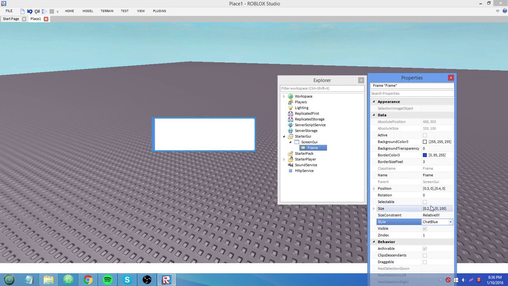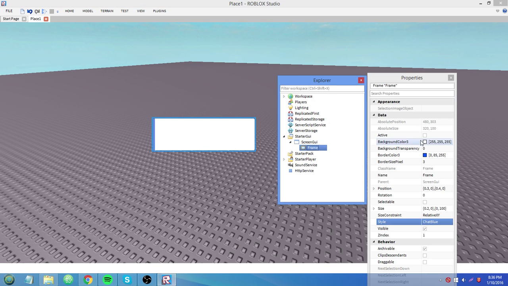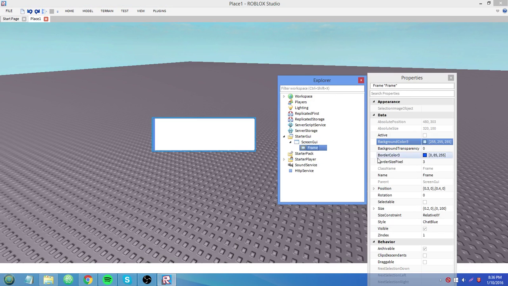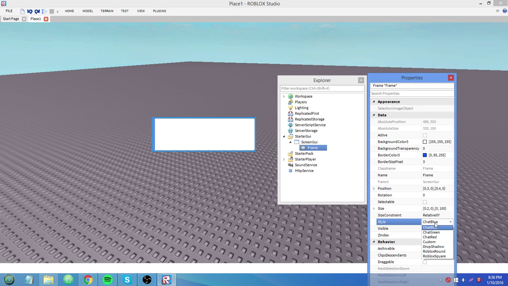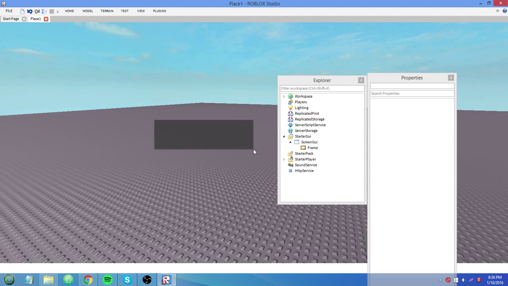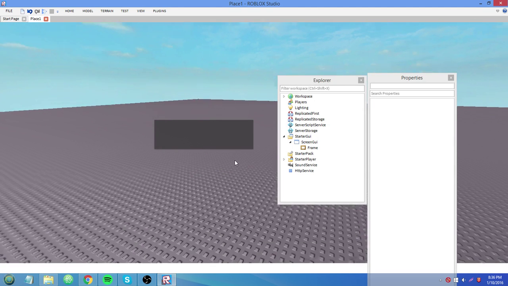If you have something like chat blue, I don't know if your background colors have an effect on them. No. Your background colors, your border colors, all those things that let you customize your GUI, they don't affect any other styles you put on them except for custom. So drop shadow, it sort of gives it slightly rounded edges, a little shadowy look to it, dark background.